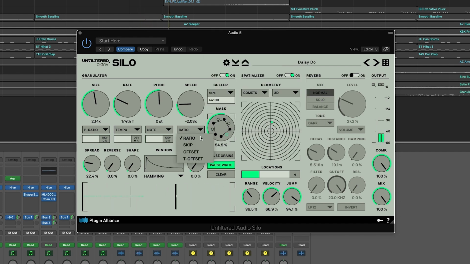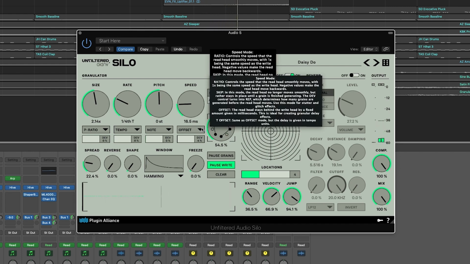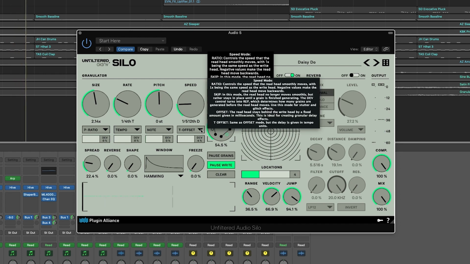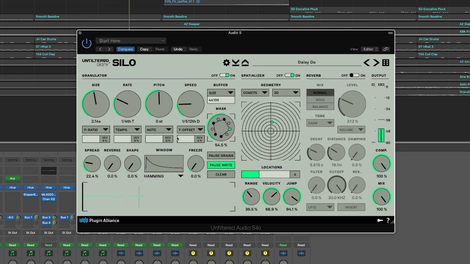So if we go to offset, I'll set this to display here so you guys can see what that is saying. The offset is the read head stays behind the write head by a fixed amount given in milliseconds. This is ideal for creating granular delay effects. And then we have the T offset. T offset is the same as offset mode, but the delay is given in tempo units. So what's really cool about this is you can set these in any combination to come up with different rhythmic effects and skip effects that change the way the buffer and the grains are interacting with each other here.